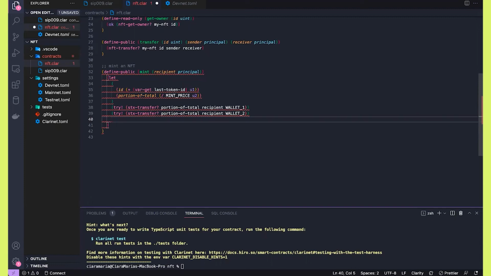Cool. And so now we can assume that we have transferred the correct amount of stacks to each wallet that we have defined. Now we're going to try one more thing, and that is the actual mint, right? So we have a built-in function for that as well that is created for you, nice and easy, nft-mint. And what this does is it creates or instantiates a new NFT and assigns ownership to the recipient that is passed in, right?